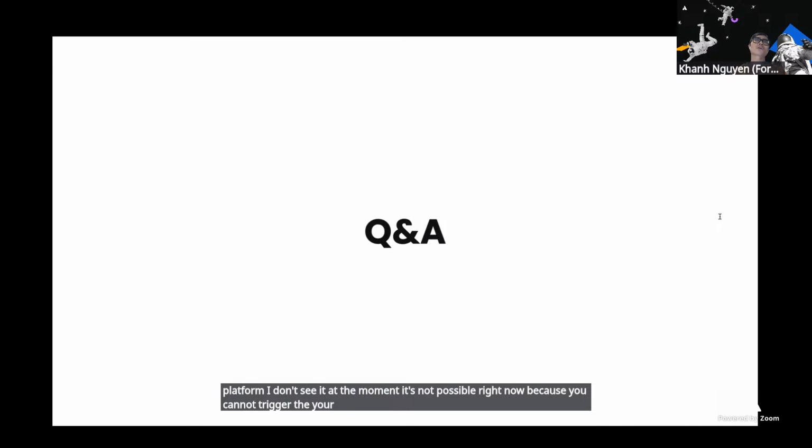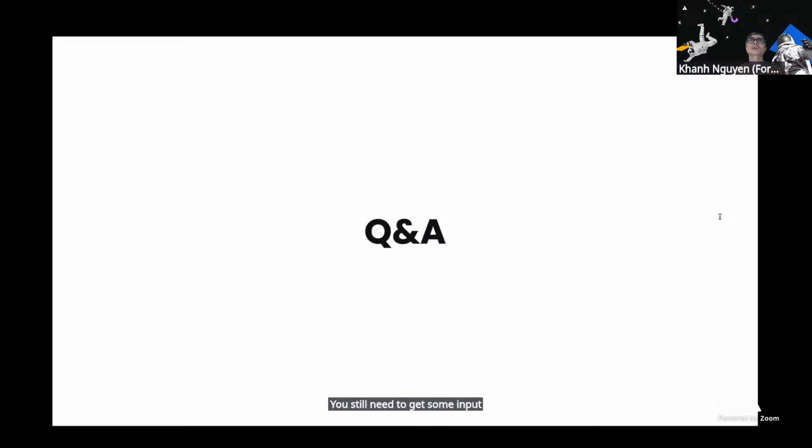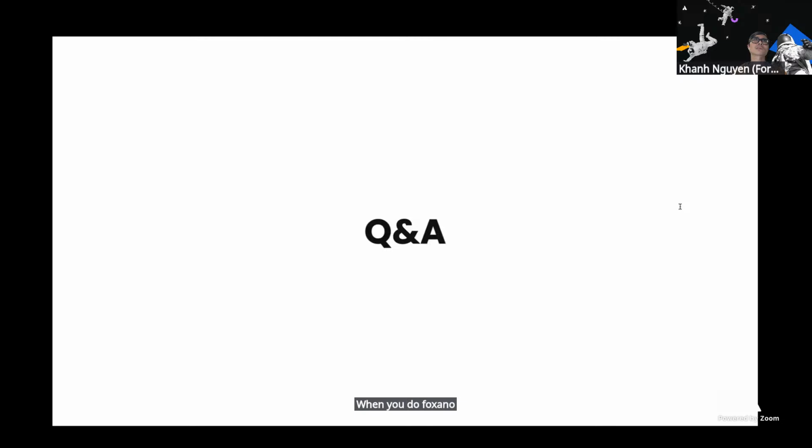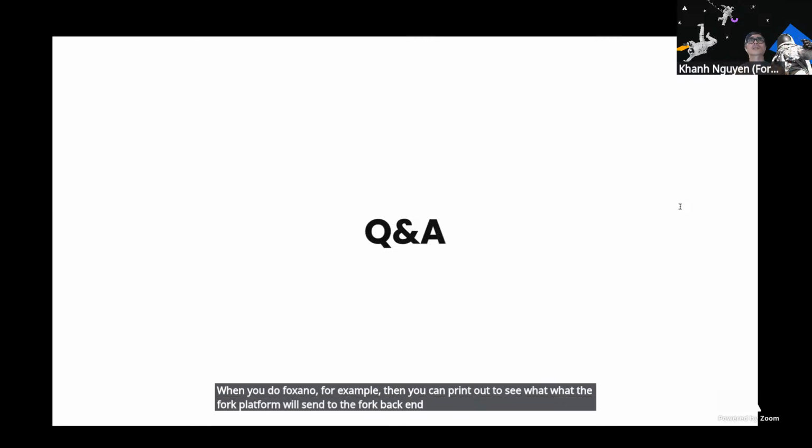The backend code, for example, by yourself, you still need to get some input. So unless you mock that one and try to simulate the calling, for example, when we write the Forge function, we implement it as the resolver, requiring payload and context. So you still need to trigger that one with some kind of sample data. When you do Forge tunnel, for example, then you can print out to see what the Forge platform will send to the Forge backend. Then you can use that one to try to test your programs.